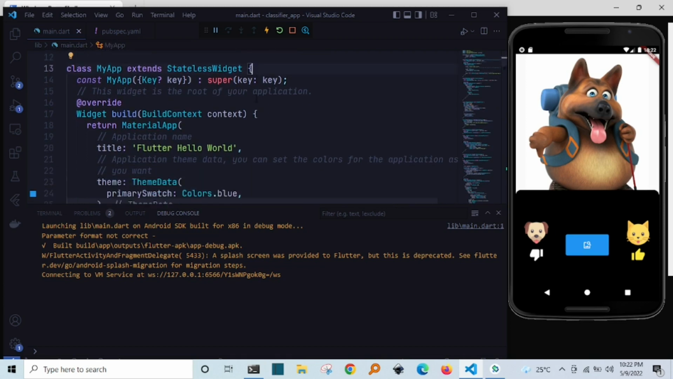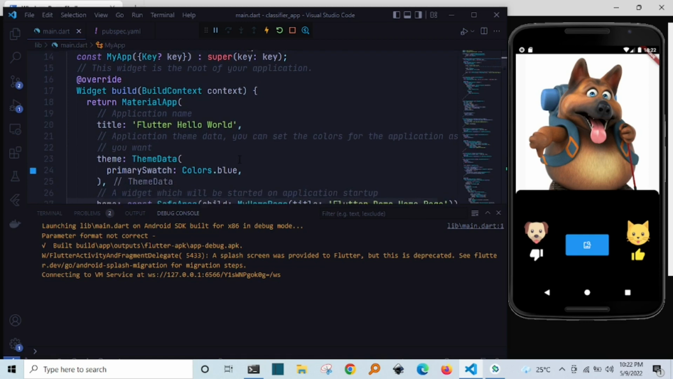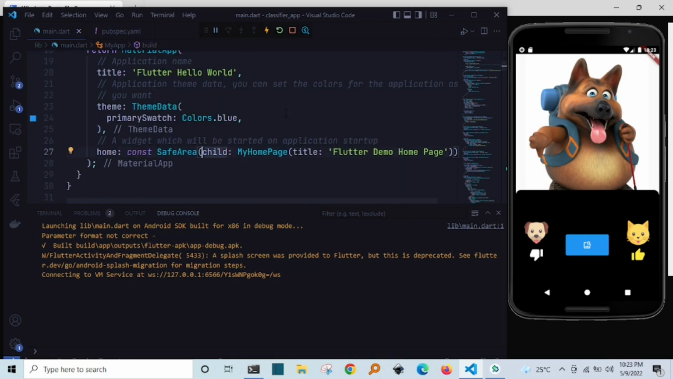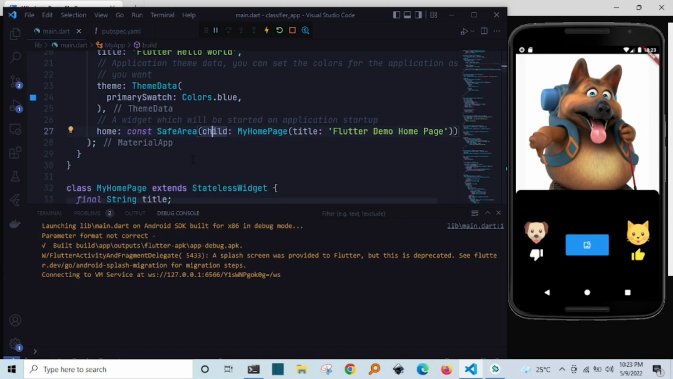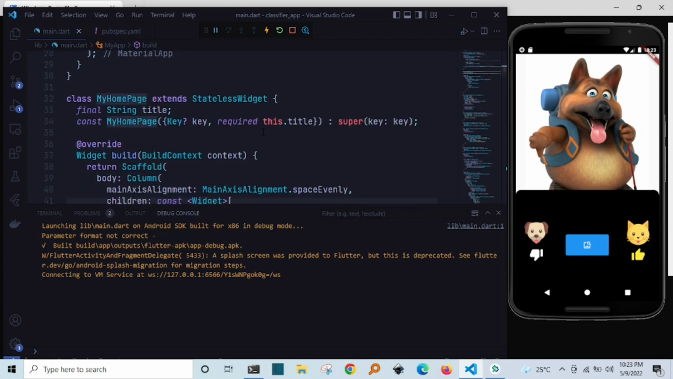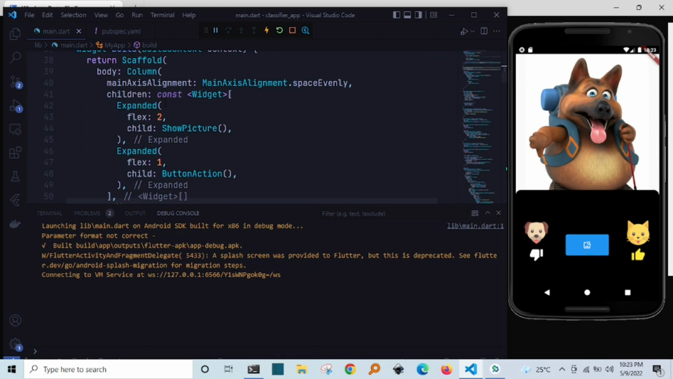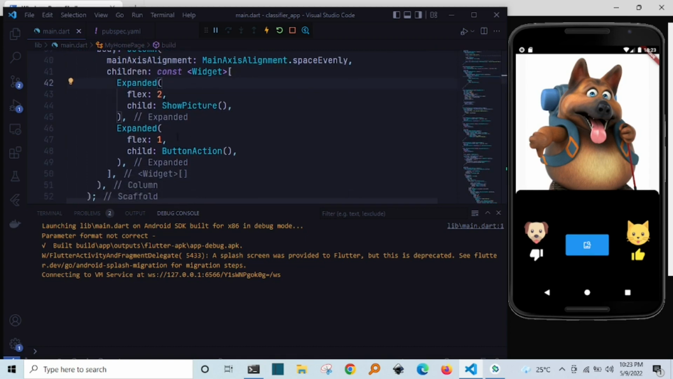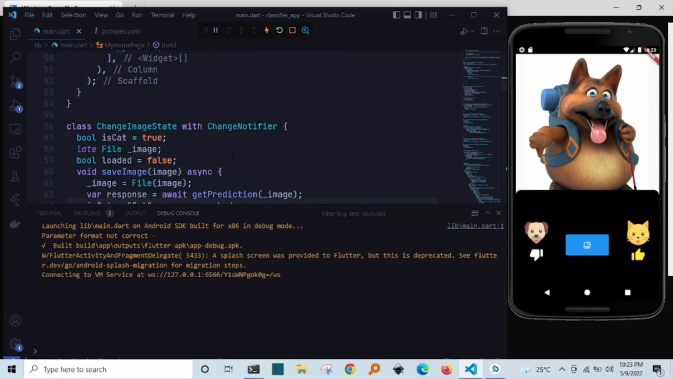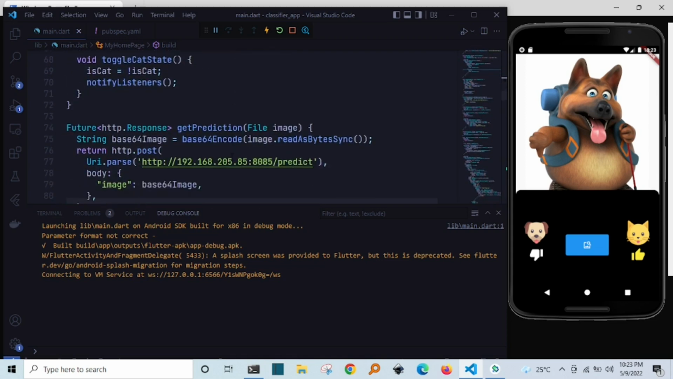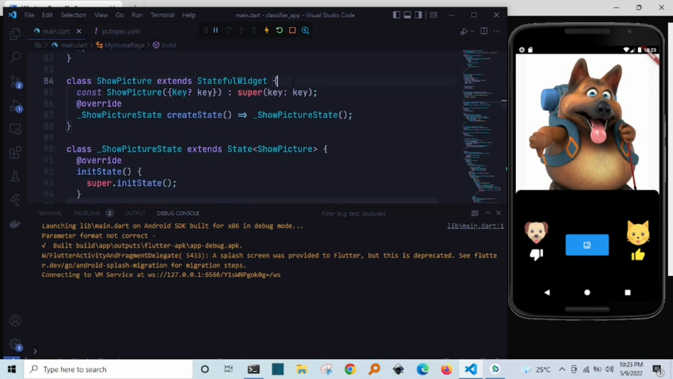So in my app, this is the general app itself. I have used safe area so that this app does not go up to the upper part of the screen. We call a component my home page. This my home page actually has the show picture part and the button action part. The show picture part occupies two thirds of the screen because it has two times the size of the button action. For the show picture, we know that it's a stateful widget because the image will change.